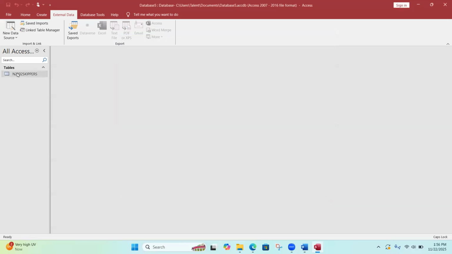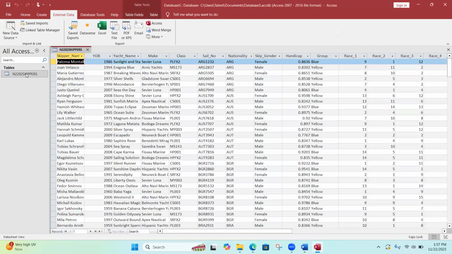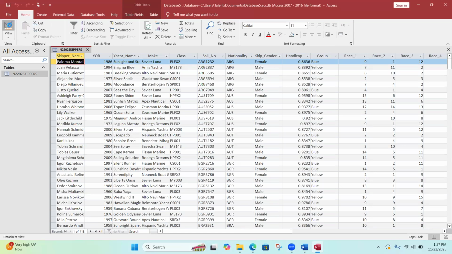Yes. Now we have our table Skippers imported, and this is the list of information that we have been given. Okay. So now that we have this data, when you look at the records, it's telling you that we have 418 records that we have imported. Immediately after importing a table, you have to take care of the store and display columns. So we go to our home tab and we go to design.